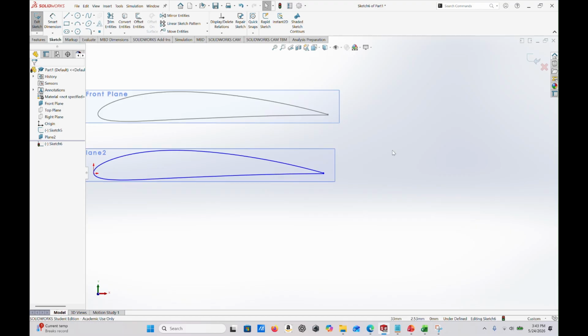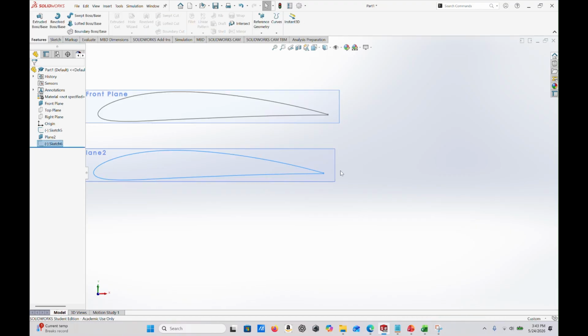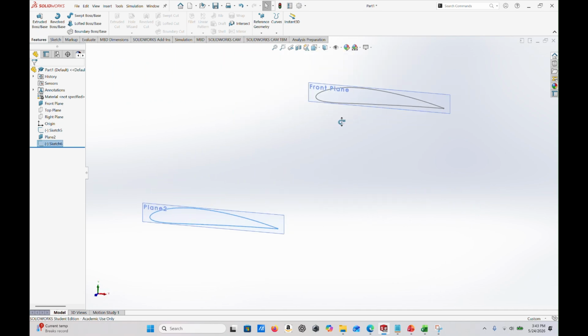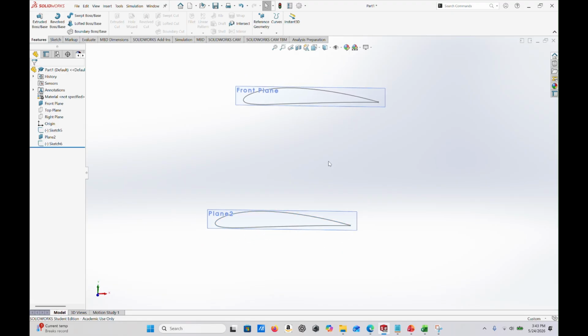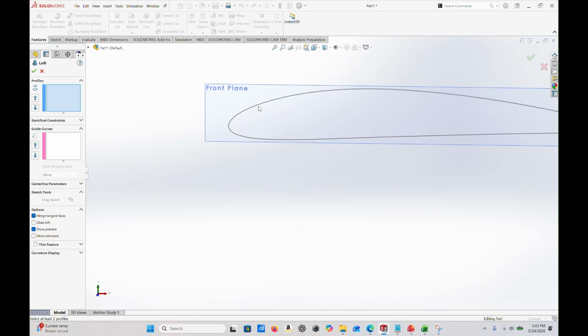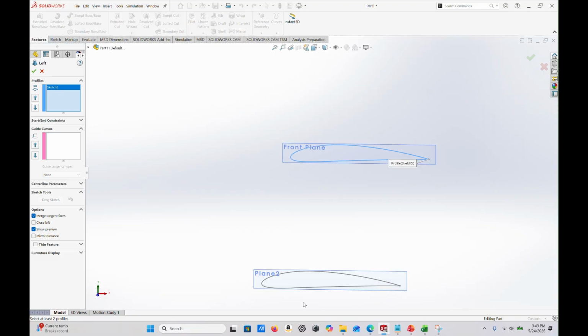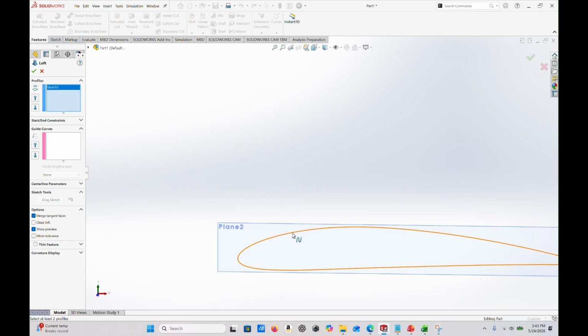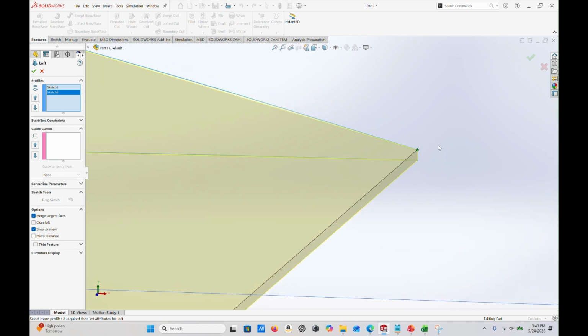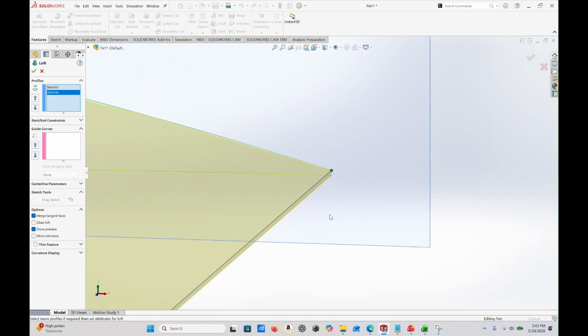Now we want to connect them and make it look like a 3D object. And we can do this by using the loft boss base. So let's click on loft boss base. And now we want to click on the front plane's line or curved line or airfoil, whatever you want to call it, and also click on that line as well. And as you can see, it automatically created a 3D sketch. And you can see this green dot is where it references these two sketches.